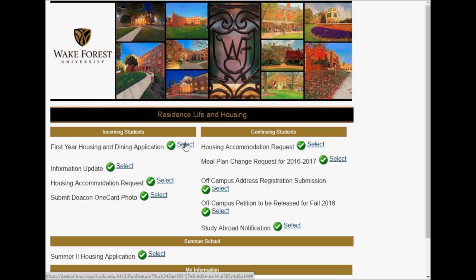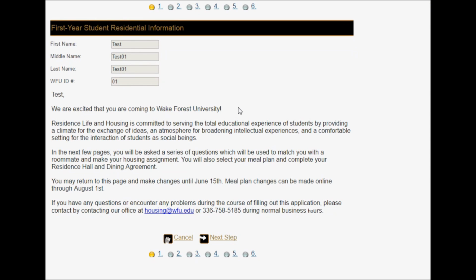Please note that you can return to this application and change your preferences at any time until it is due on June 15th. Let's click Select next to First Year Housing and Dining Application to get started. All of the information collected through this application is used to make your housing assignment and provide important information that we will need to get you ready to live on campus at Wake Forest University. Click Next Step to continue.